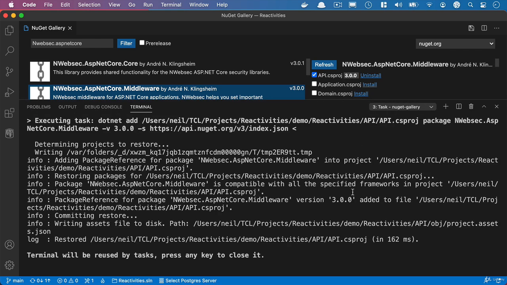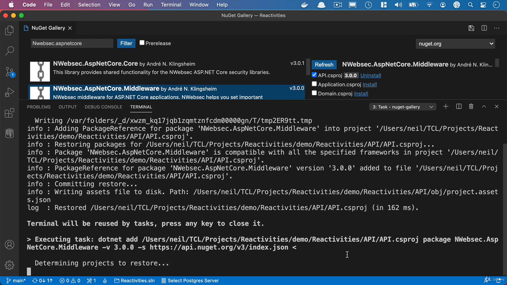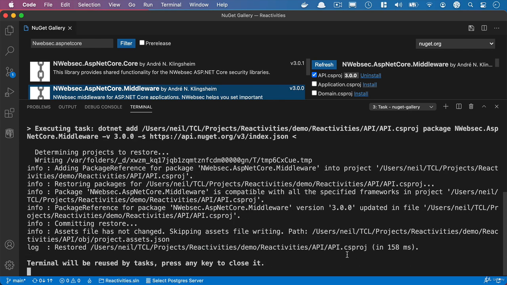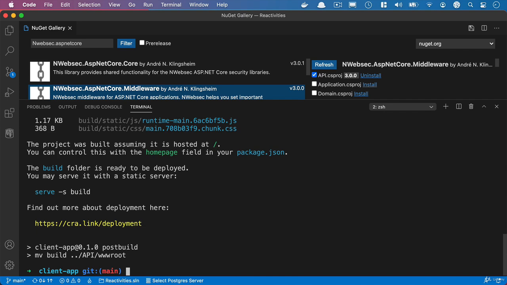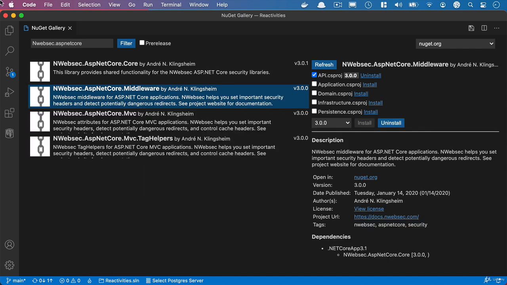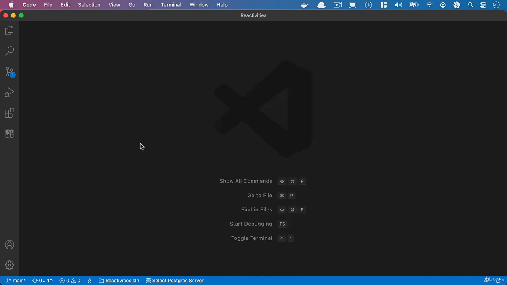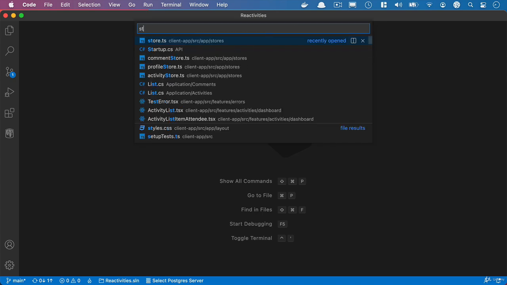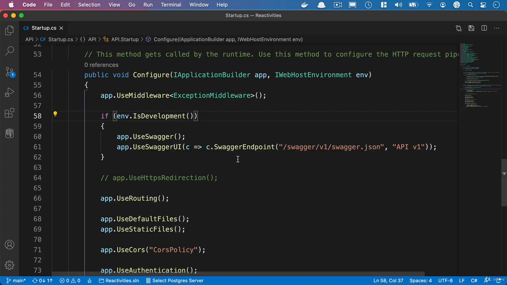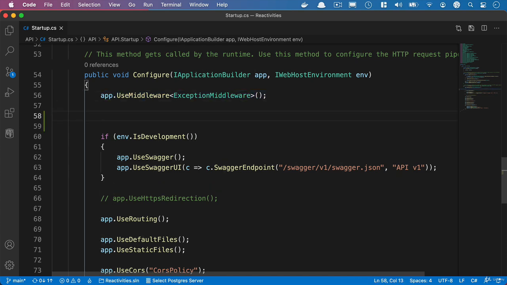And let's just close the terminal after it's finished doing its thing. And then what we can do is go to our startup class. And what we're going to do is just add the middleware that we need to add these different headers. So what we'll do is we'll add this fairly high up just after our middleware here for our exception handling.